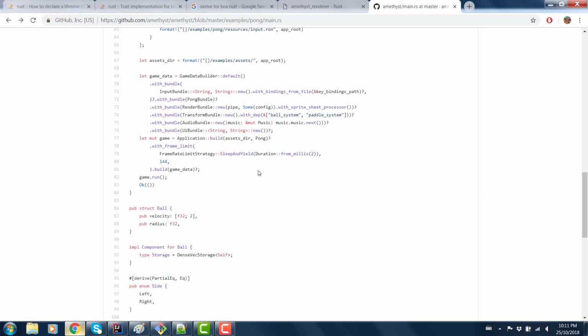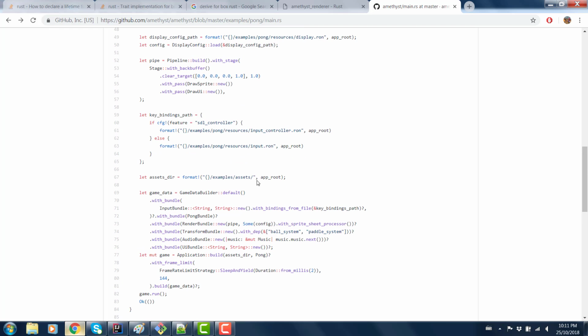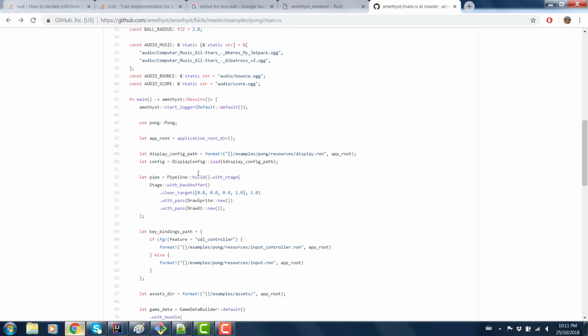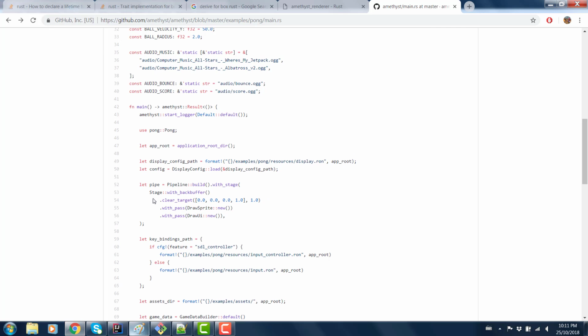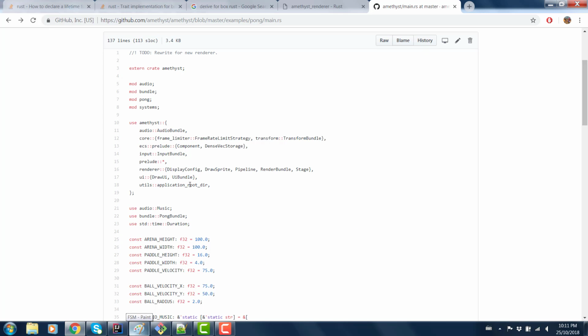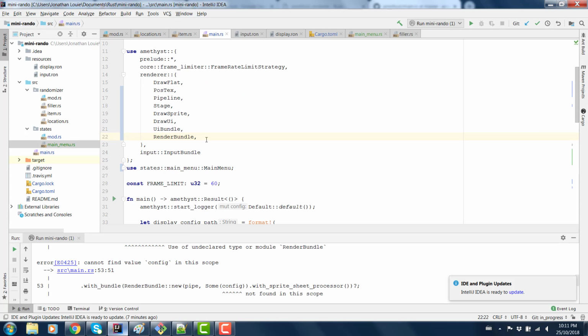We have the code here. It's all good. So, yeah, it was display config load. Okay. Where does display config come from? It comes from the renderer. Again, I have everything from the renderer.